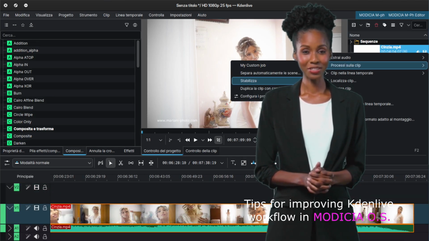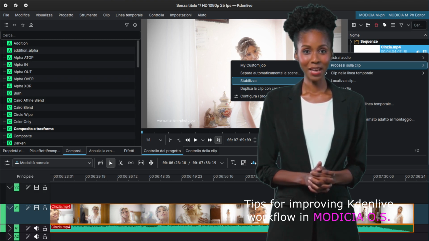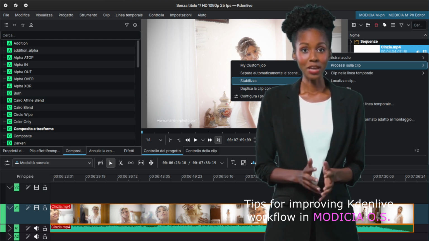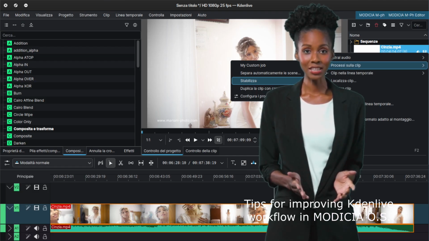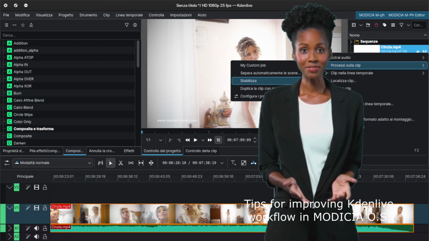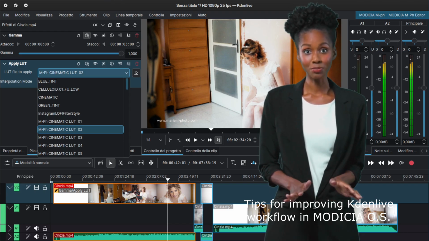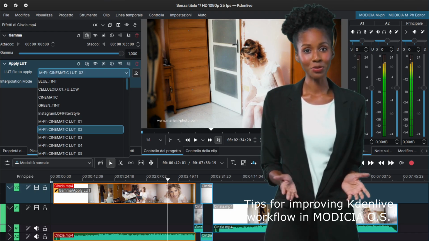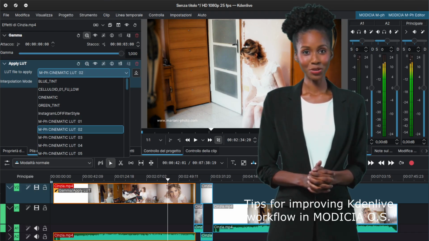8. Stabilize footage with vid.stab. Add the stabilize effect. Recommended settings: shakiness, 4 to 6. Accuracy, 8 to 10. 9. Apply LUTs for professional looks. Effects, Color, LUT 3D. Great for giving your project a consistent mood.